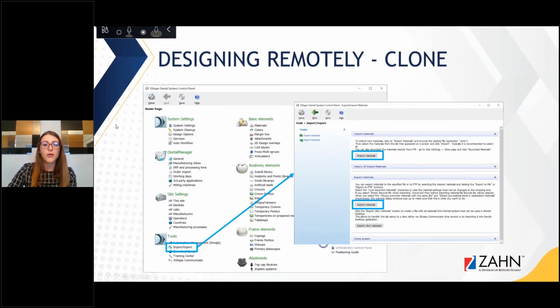So to set yourself up, if you're designing remotely and you want to clone the system after the install is done, you want to export your current systems or your main office systems, material information and settings. You can do so by going into 3Shape control panel, under Tools, selecting Import Export and selecting Export Materials.